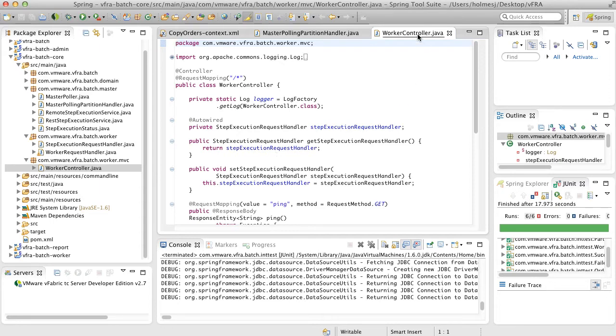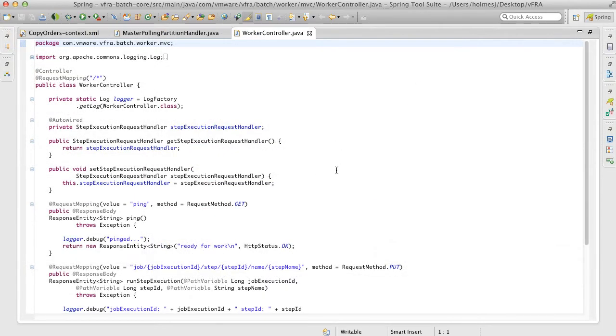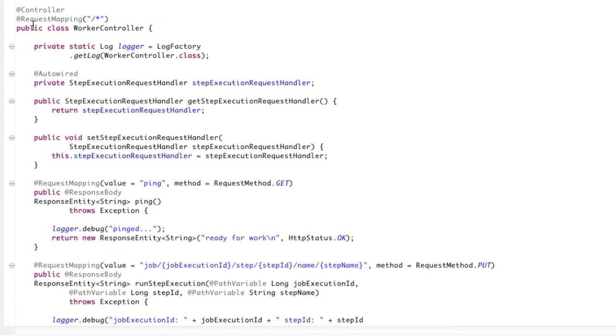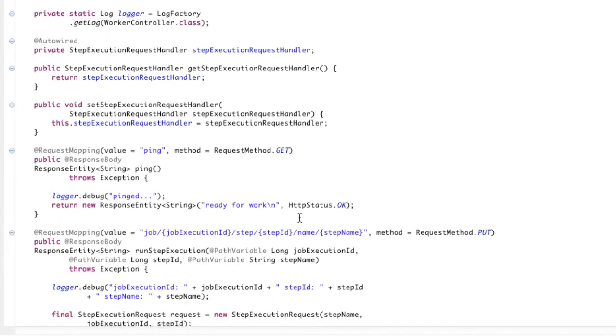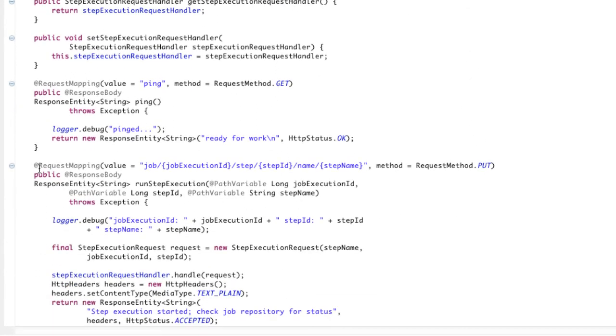Now if I look at the worker implementation classes, we have the worker controller. The worker controller is a Spring MVC controller. It uses some of the Spring MVC annotations. You can see here we have a request mapping for the worker controller class, and we have a request mapping for this particular method, run step execution, and that's our REST call, and here is our REST URI.